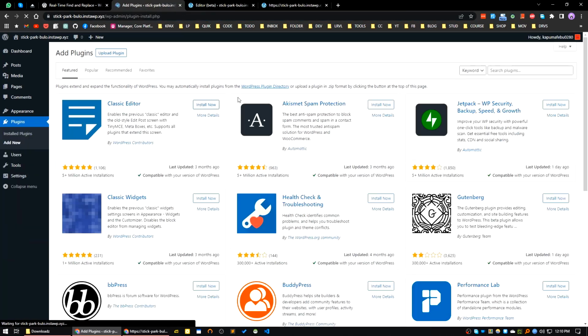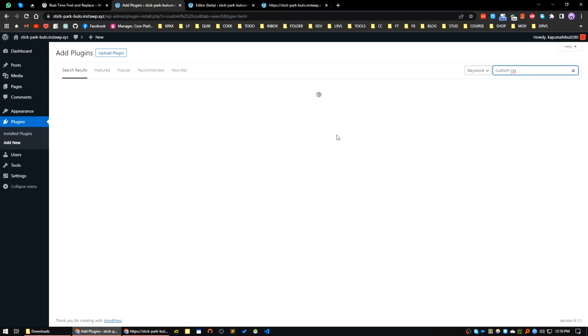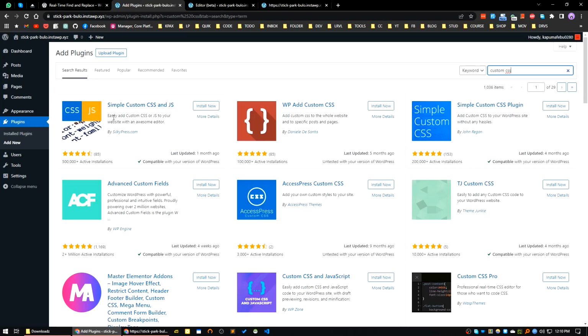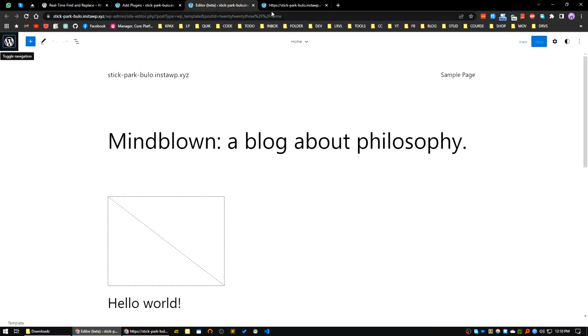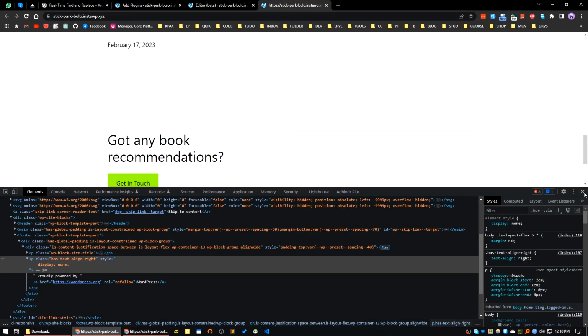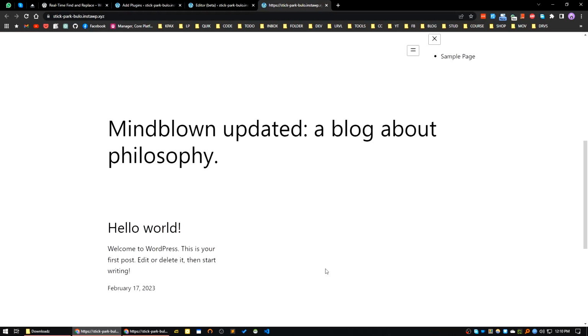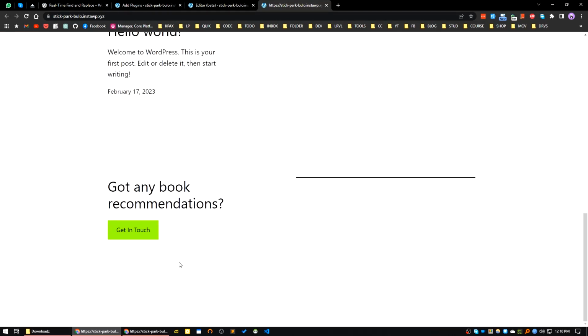Or you can find any plugin for additional CSS easily. If you go to the plugins area, just search for custom CSS, you will find too many plugins for this. Use any one of these to add custom CSS to your site. I hope you find this video useful, because I have shown that in some cases you can't use that plugin, but most of the time you will get the result by using this Real-Time Find and Replace plugin.